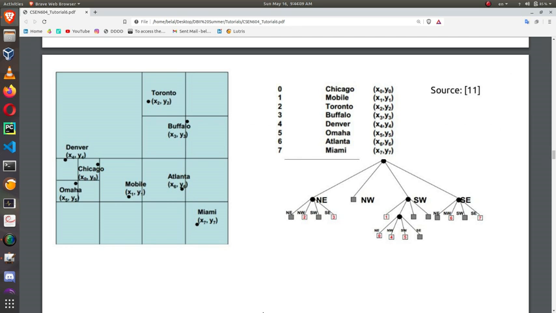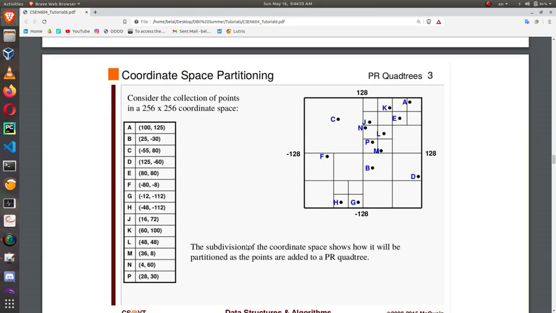Another example for a quad tree that represents the location of certain cities inside North America. You can verify if this quad tree on the right side represents the map on the left side correctly. Okay, true or false. Check if this quad tree represents the map on the left side correctly. Okay, nice.